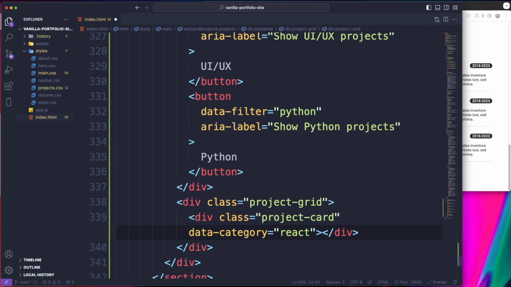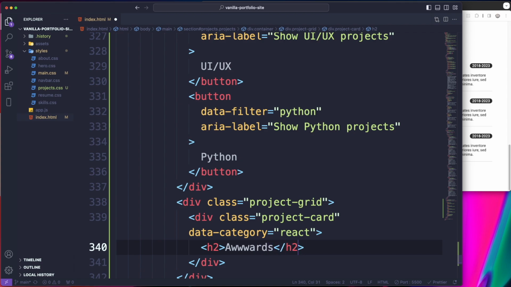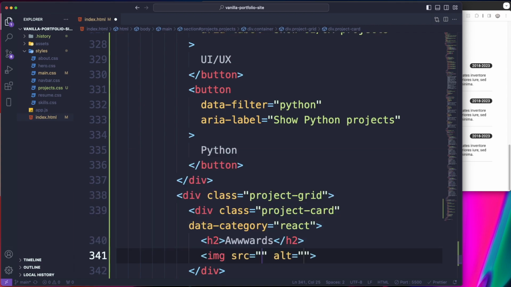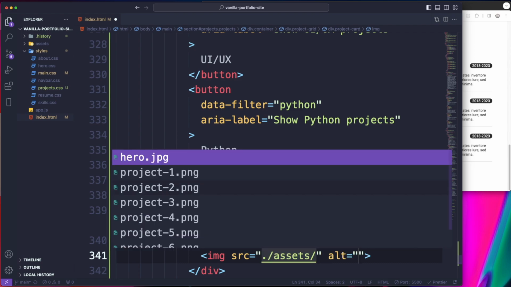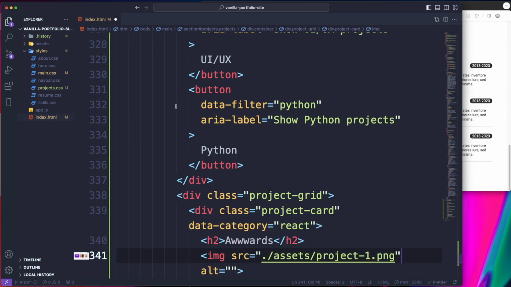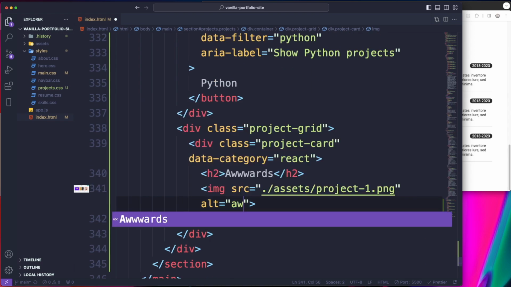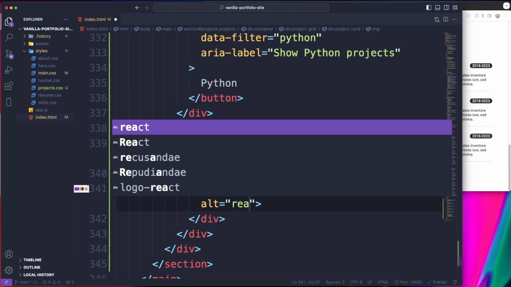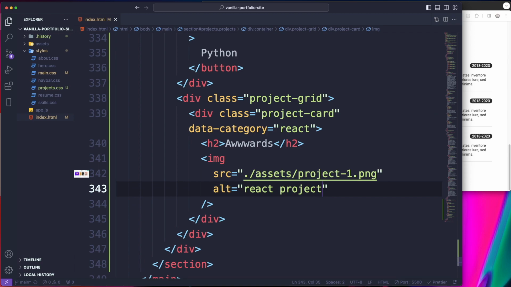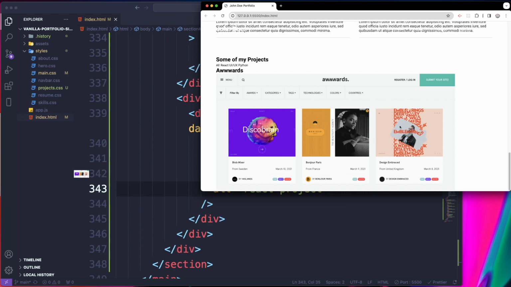Right? And we're gonna have an H2, and I just did awards, which is a website. And we're gonna do an image tag. The source is going to be .assets/project1, and the alt, you just name it first project or React project. All right, so let's go ahead and style this up. All right, nice. So that's our image there.